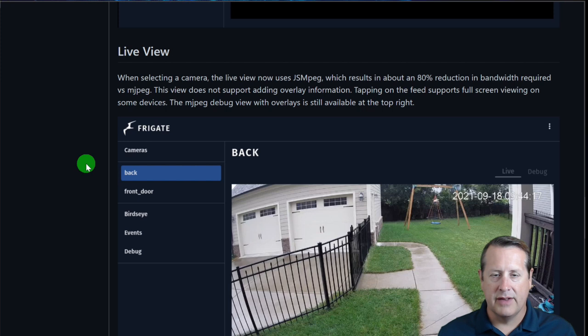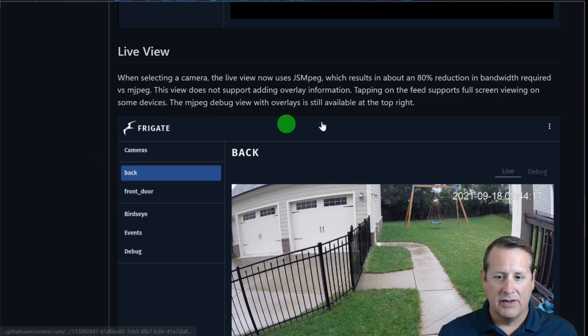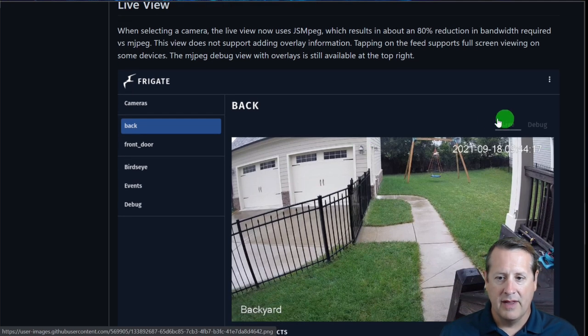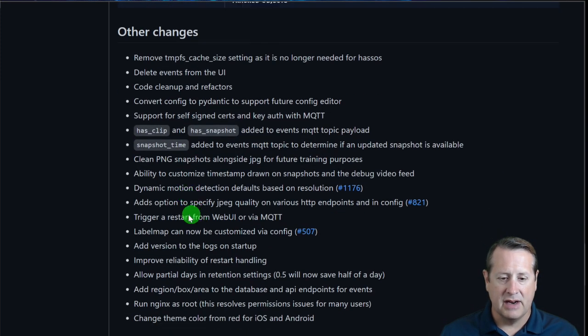So live view is what we've been asking for a bunch in order to be able to view our cameras on a live basis. Live view is in the same spot as where the debug was before. The difference is you have a live view where it defaults to when you click on a camera, and then you have debug. You can still get to the debug and the settings screen as well.